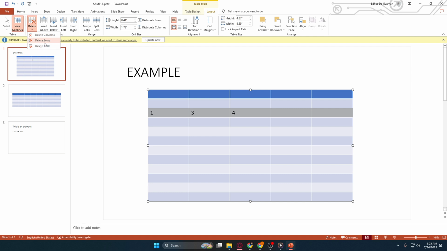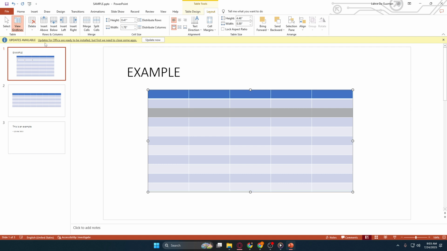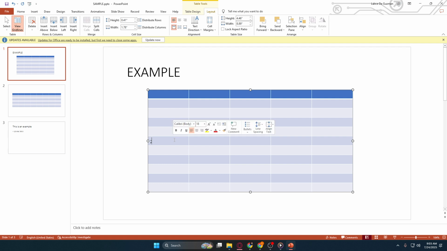And just like that, you're done. Your table is now updated and the unnecessary row has been removed. This straightforward yet effective process can save you time and help maintain a clean, professional look for your presentations.